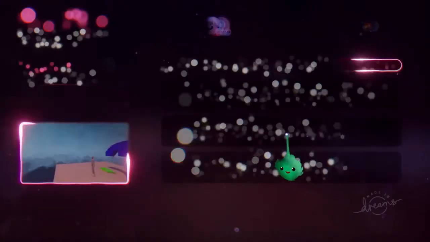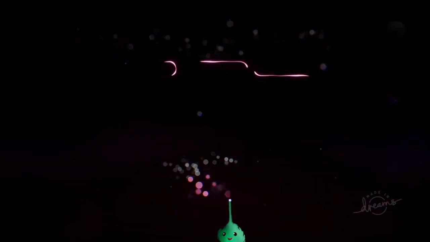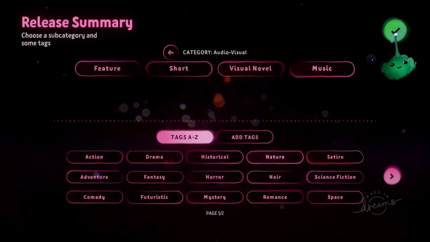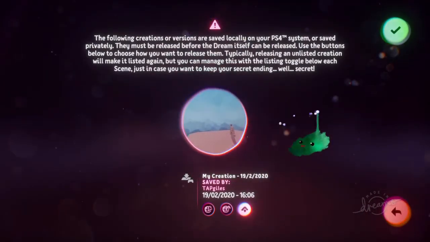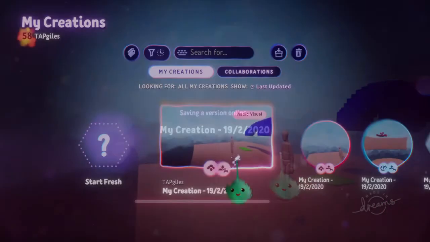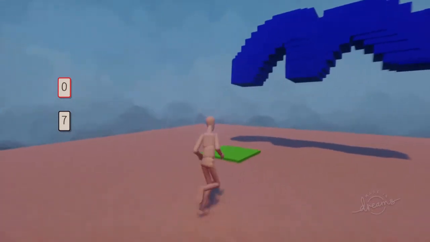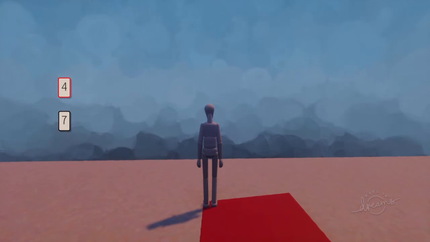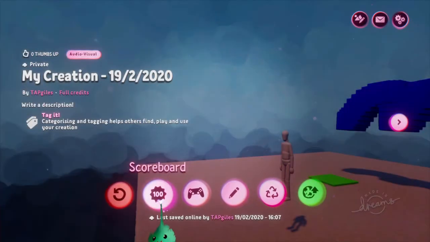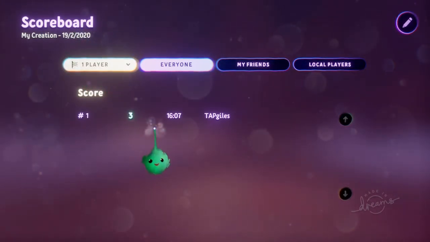So we're going to upload it privately, and we'll add a category because it likes to get some categorization going on. Okay, and then the scene will have to be uploaded privately. Cool, so now it's uploaded privately. Now when we play, we can give some score and then post it. And then when we exit, we can see we've got a score, and it just says scoreboard.